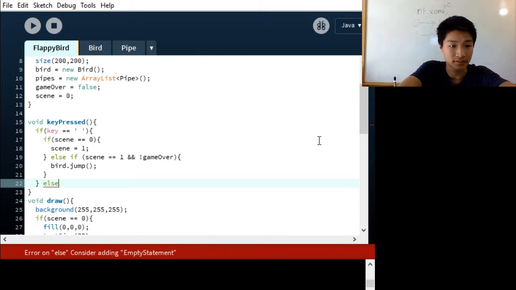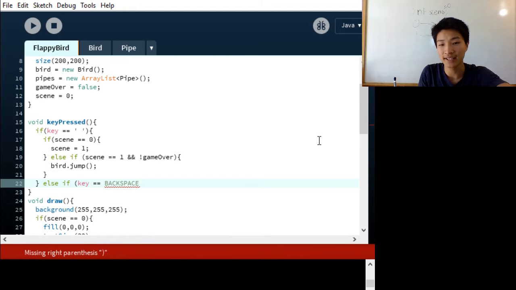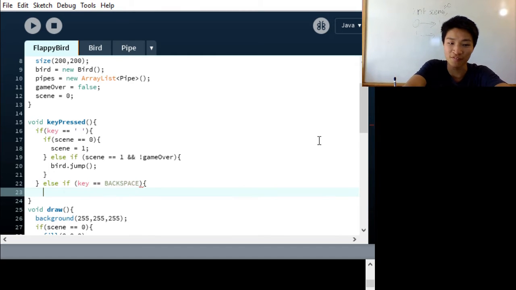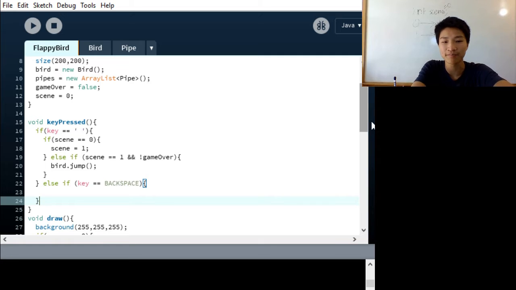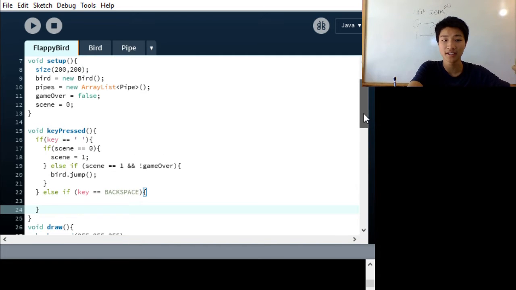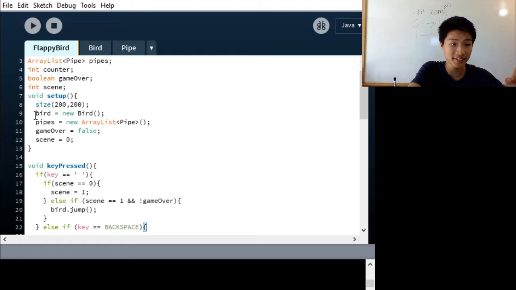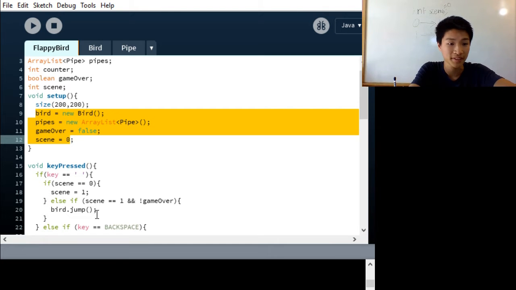Else if key equals backspace, and this is again a special value that Processing knows what the value is, and this helps us store what the value of backspace is. It stores a special number inside of backspace, and if you check whether or not the key is that backspace, it'll do something. So if the key equals backspace, then scene, well, actually what we're doing is, hey, we're starting the game over again. And the best way to do that is actually to use these values right here.